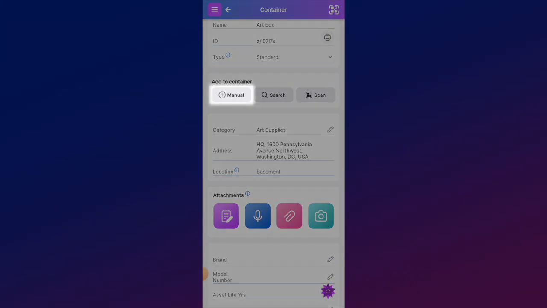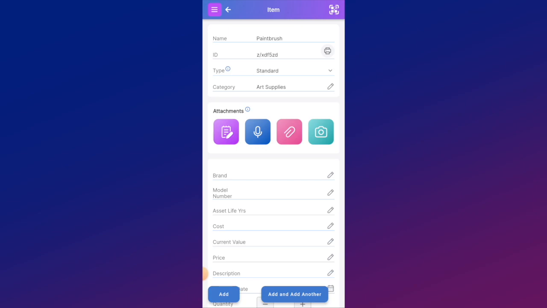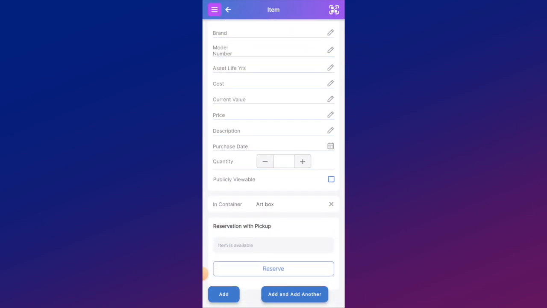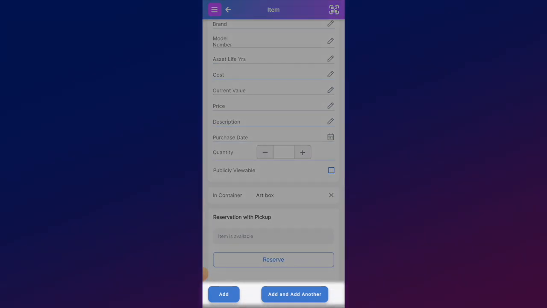Let's do manual for this paintbrush first, since it's a little small for a Scanlily QR code. We'll click manual, add a name, let's call it paintbrush. The ID number is currently undefined. We can go ahead and add one of those, and we could fill out any of these fields that we wanted, but that's been talked about in a previous video. So we can either click add or add and add another if we want to manually add another item to the container, but for now, since we want to scan this one, let's go ahead and click add.